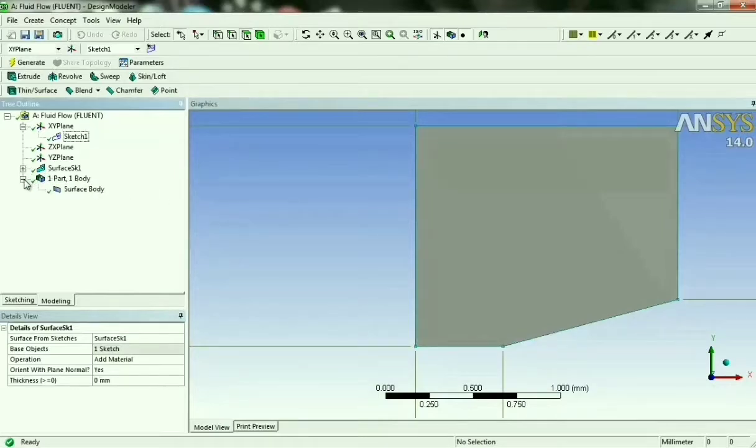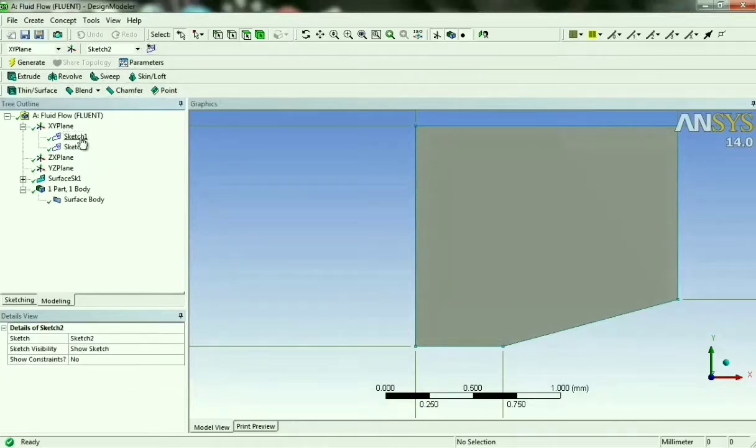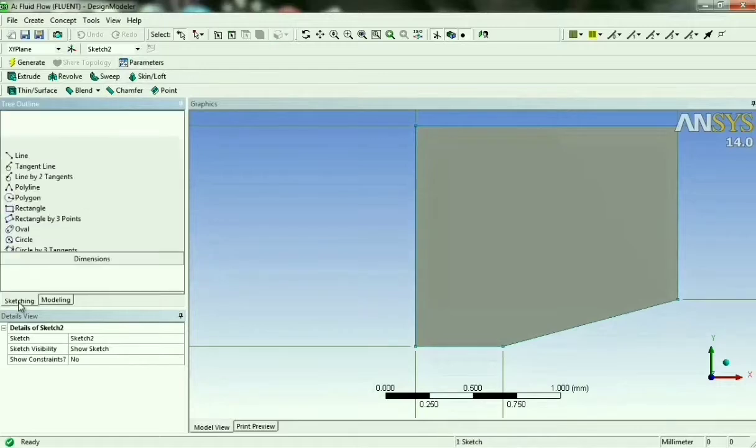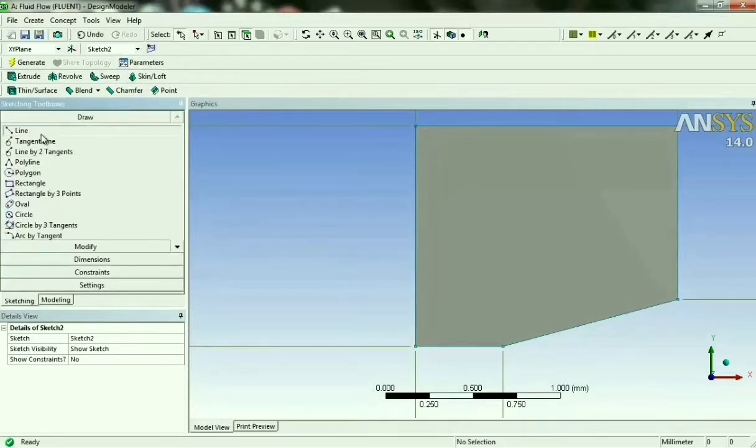Now we are going for one part, one body, a surface body, and now we are going for a new Sketch 2. In Sketch 2 we are going for the stretching, and here we are going to draw a straight line from one point to the other.